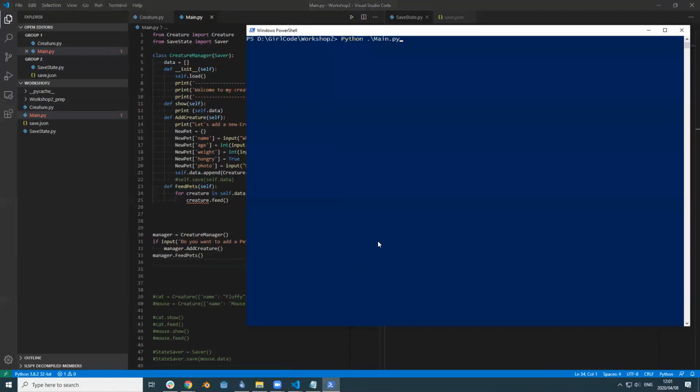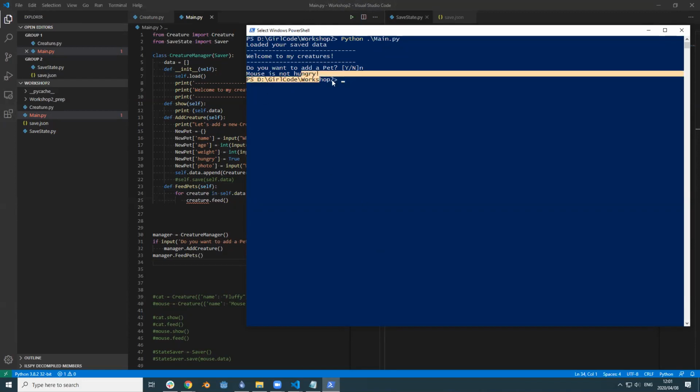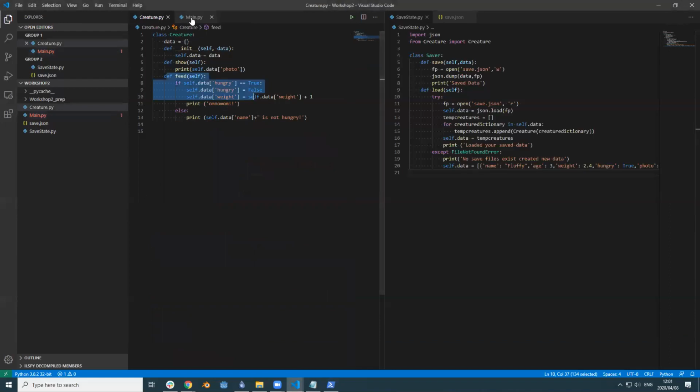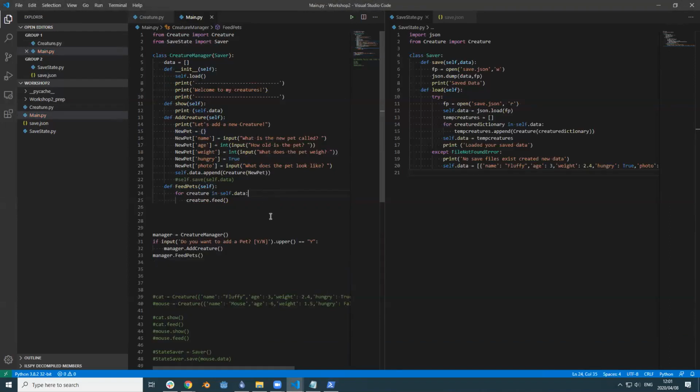Okay, we run this. Do you want to add a new pet? No. And then it runs through our one single pet we've got in there, and our mouse was not hungry. Cool.